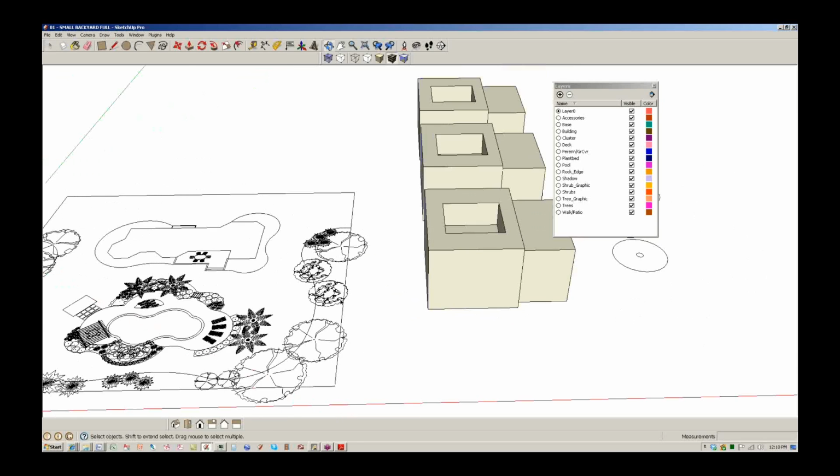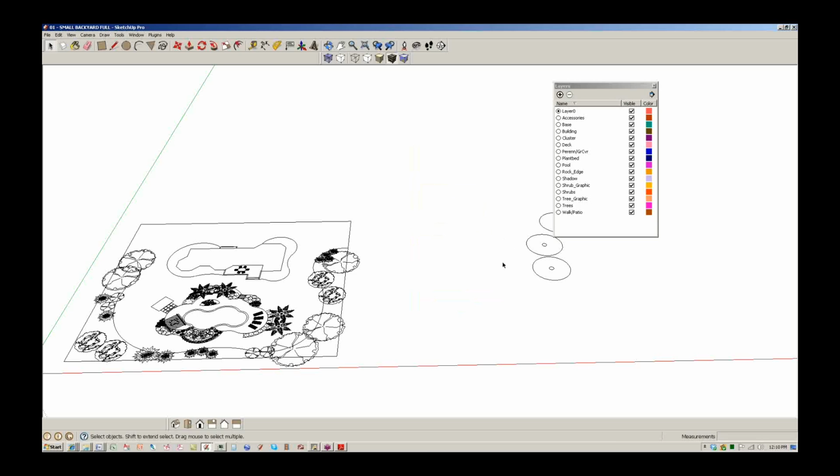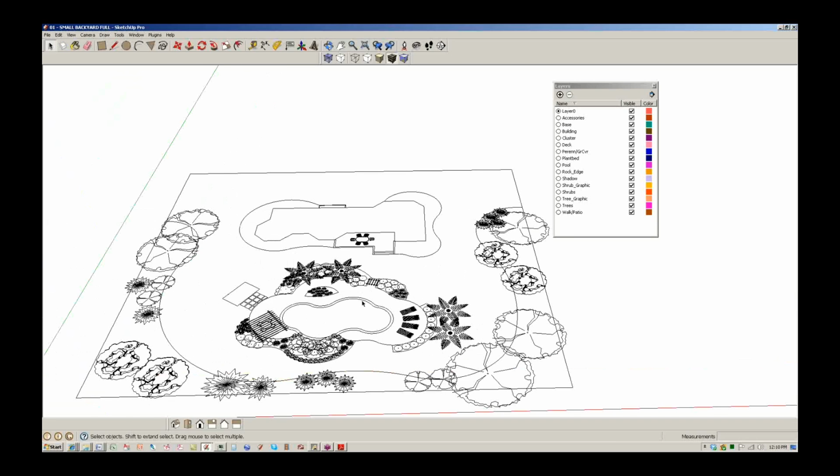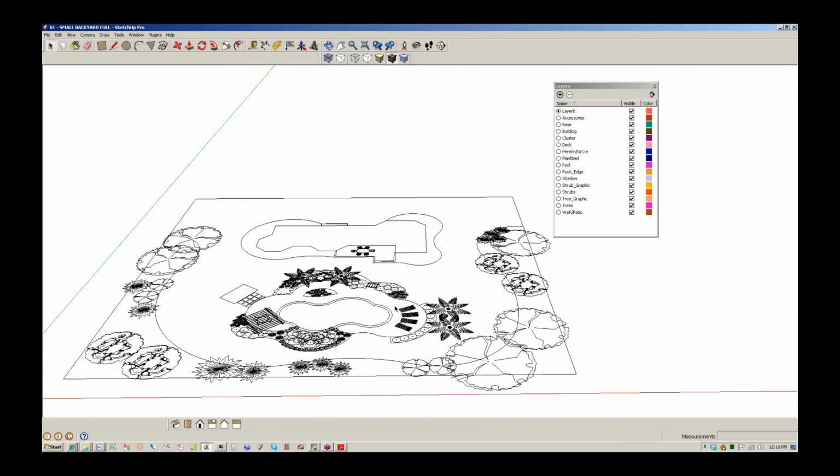So everybody should have this file open. What I want you to do is make sure you've saved it. And regardless of whether you've installed the Ruby script or not, I just want you to follow along. I want everybody to close this file. Save it, and then close it. And we'll come back to it.